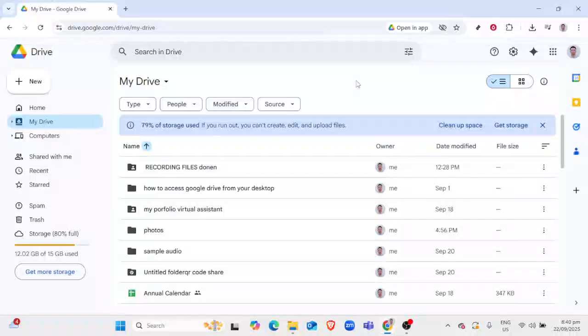In today's video, I'm going to teach you how to remove shared files from Google Drive. This is a super handy skill to master, especially if your drive is getting cluttered with files shared with you that you no longer need.